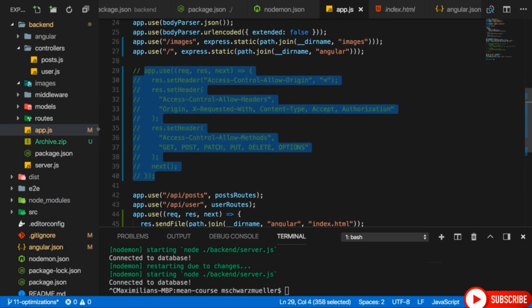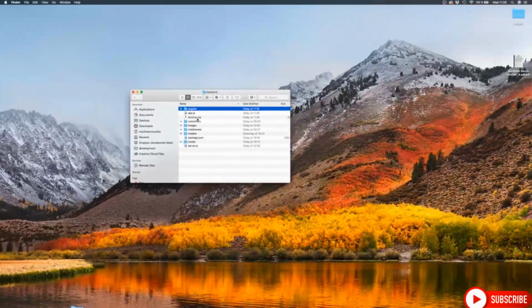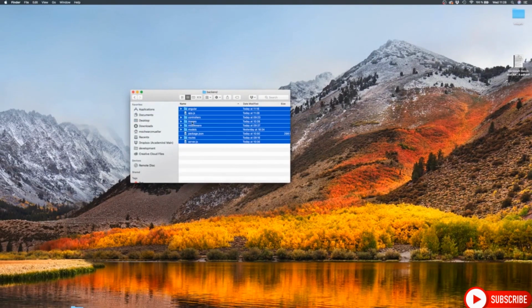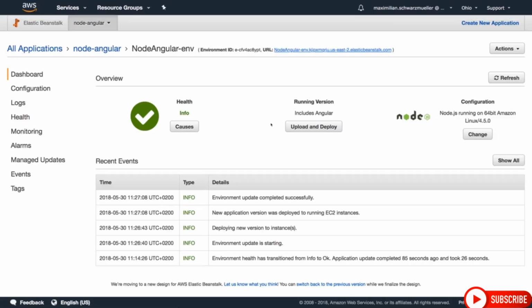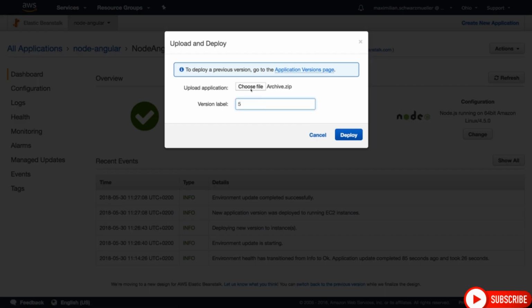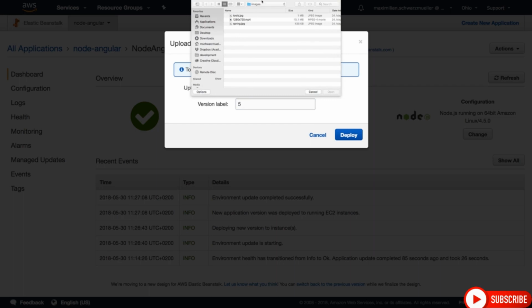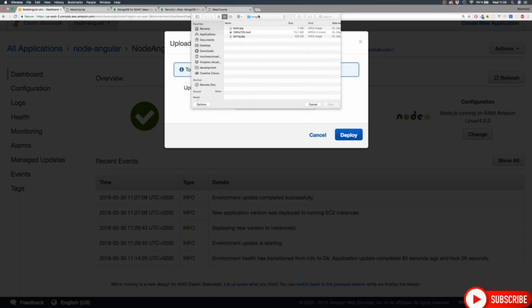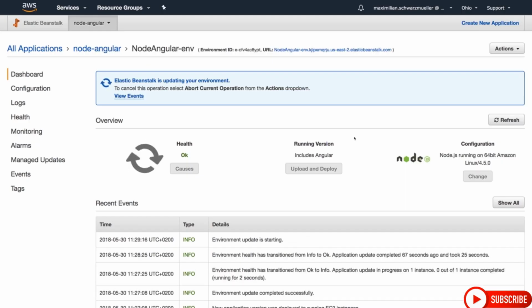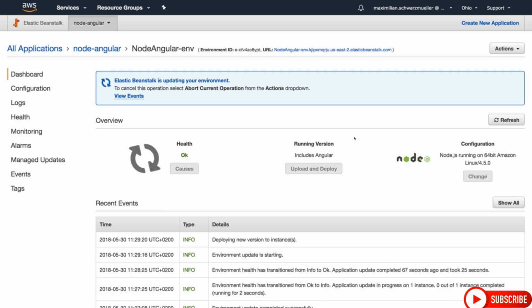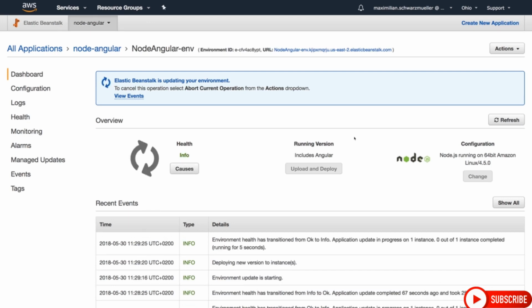If I comment them out in the app.js file and I redeploy this, so let's compress that all again, and let's again go back to our console here, to the Elastic Beanstalk console, and let's choose that new archive zip file. If I now deploy this, you will see the Angular app will still continue to work. And this is only the case if you have that integrated approach, because now everything is running on the same server. It would not work if you had different servers.